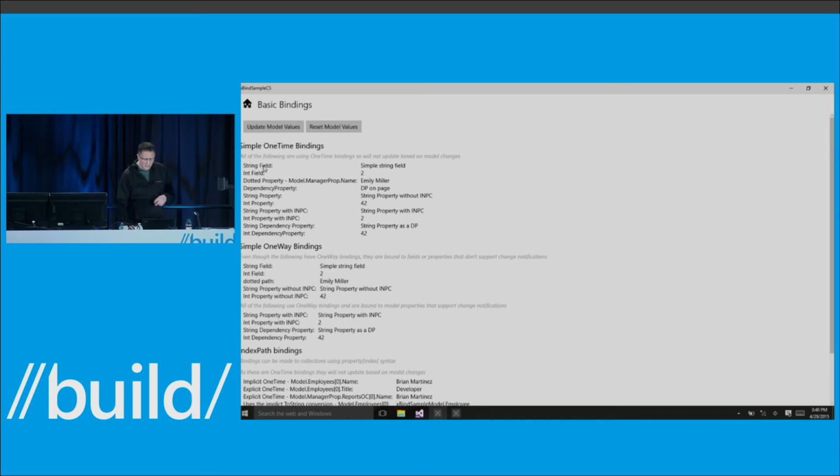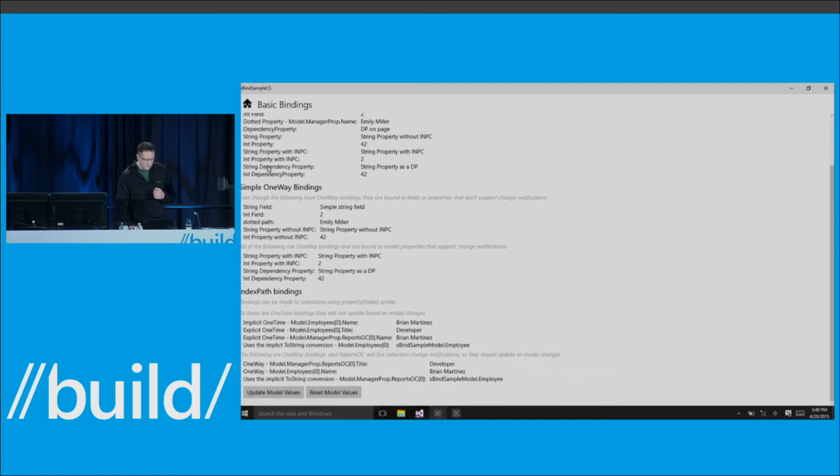So one-time binding, pretty obvious. We'll read the field. We work on fields, properties, dependency properties. If you say it's one time, we don't do any change detection. Kind of works pretty much as you'd expect.